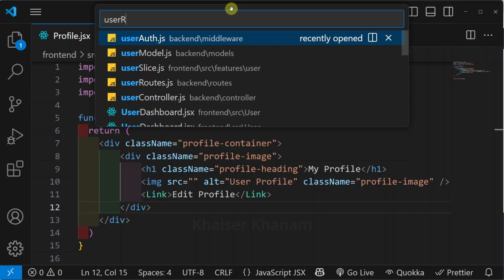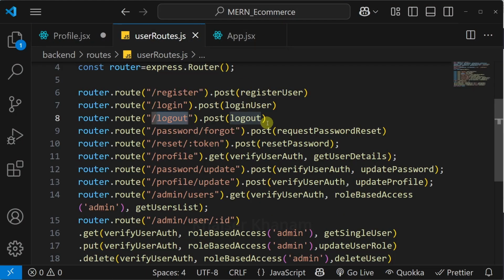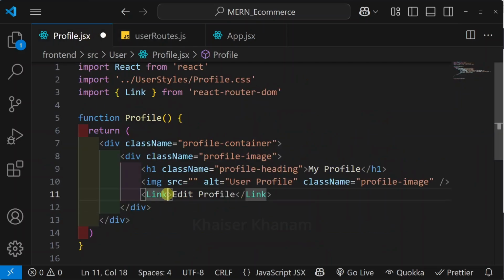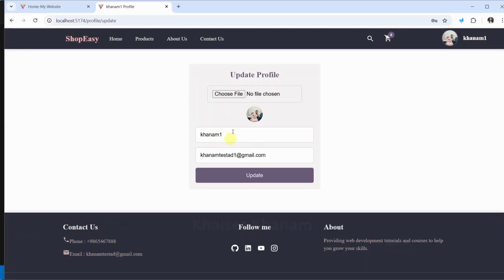First, let me open user routes. And inside this, you can see for updating profile, we have passed this route. So exact same route we have to pass. So whenever I click on that, I should be redirected to this route. Then below that, let me come back.